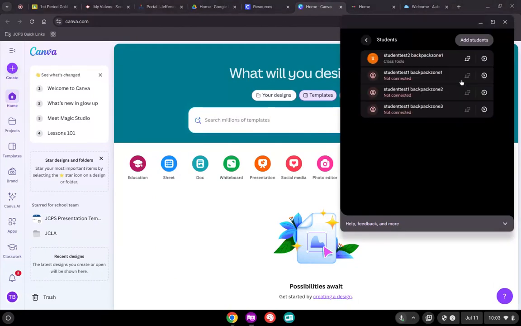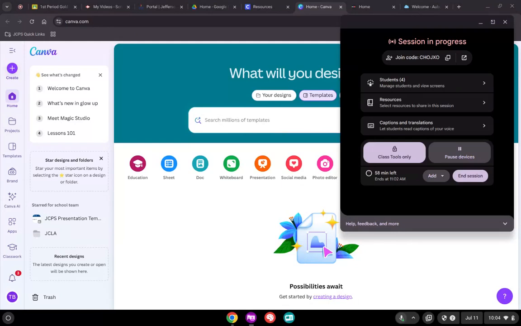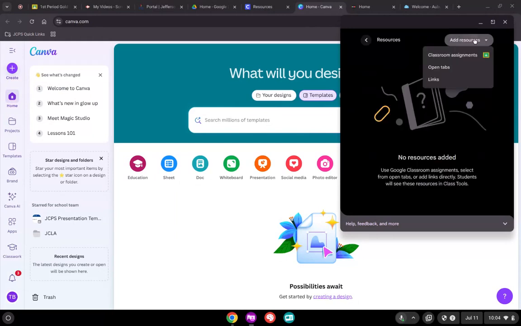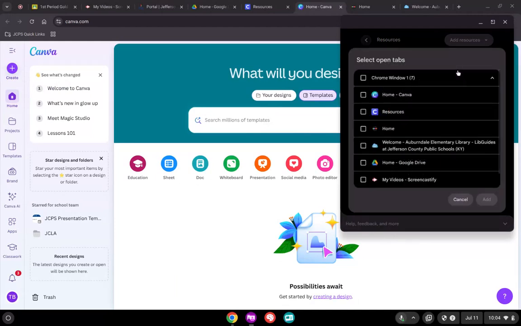So we can see that I have these four students, and one of them is available right now, and the others have not logged into their Chromebook. While we wait on those other students, let's walk through adding the resources. For this session, let's say we forgot to add the resources before we started. We can head back to resources, add resources, and what's great is if you already have a tab open, whether it's a presentation, a video, you can select your open tabs.